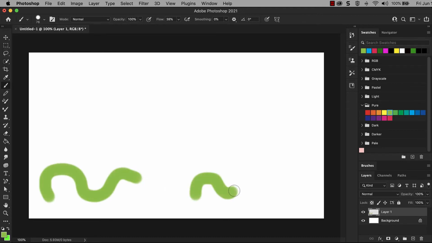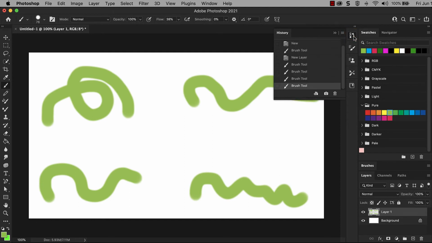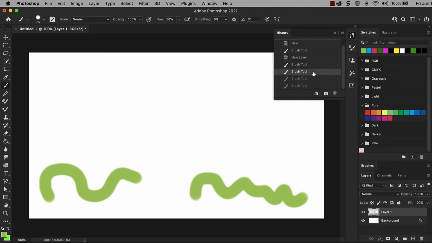Be aware that every brush stroke will be contained on the same layer, unless more layers are made. To undo mistakes or strokes, open the History panel and revert back to a previous step.